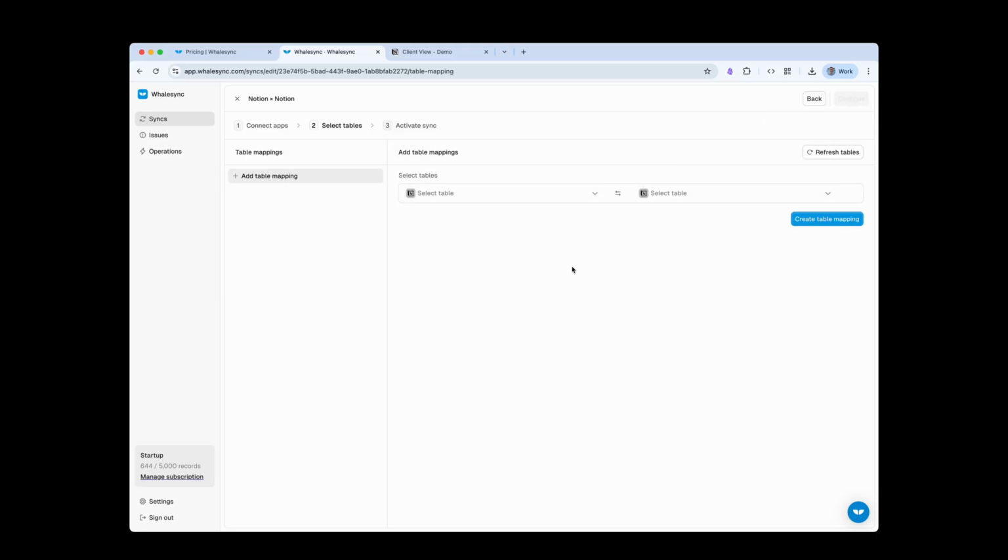Now, table mappings in Whalesync terminology are saying, this is the data that I have over here, and this is where I want it to go. So in this case, the data is in Project Tracker Private, and Notion calls that a database. But Whalesync works with a lot of different apps and they all call it different things. Webflow calls these collections, Airtable calls them bases, etc. So in Whalesync terminology, those are all considered tables because that is what is underlying whatever that abstraction is.